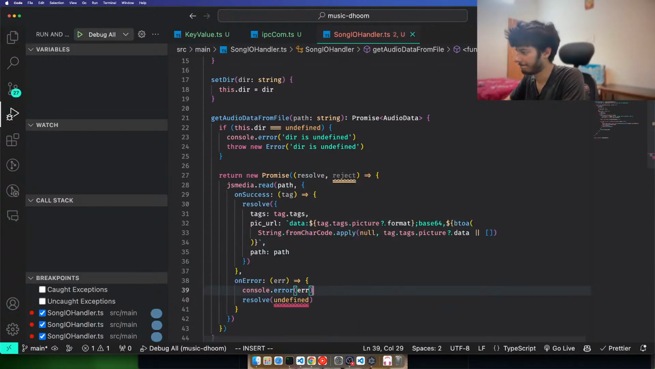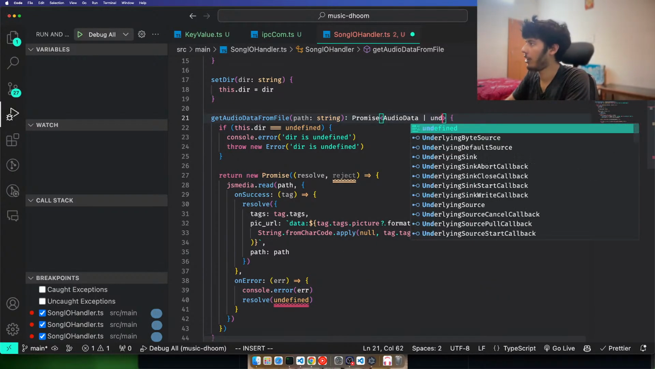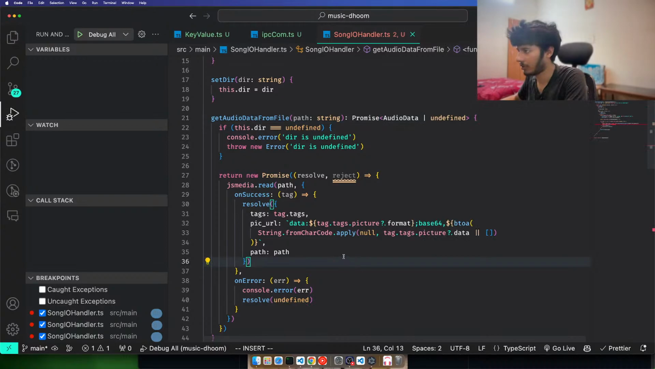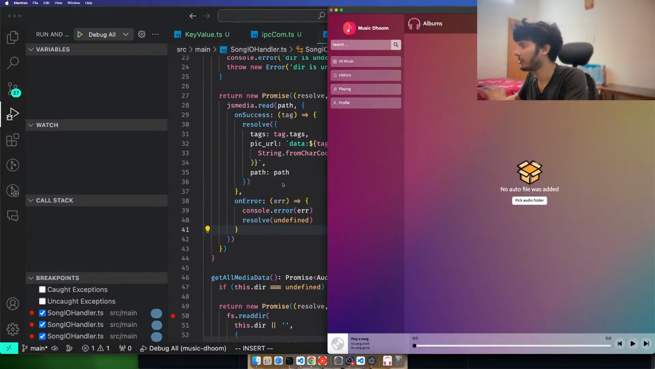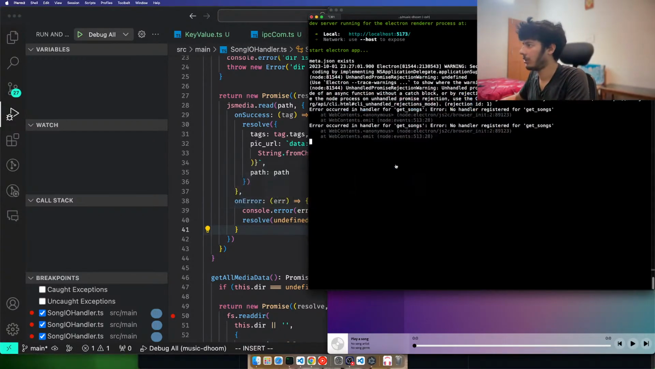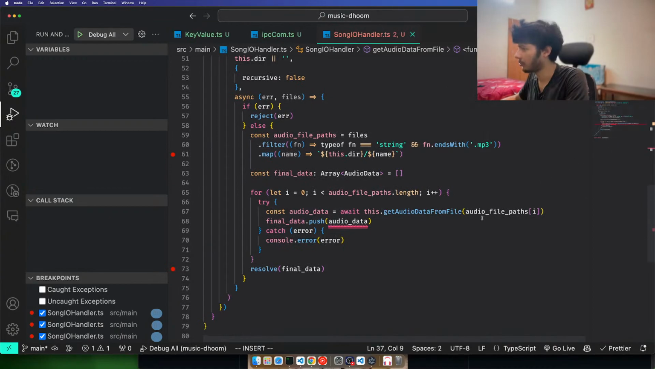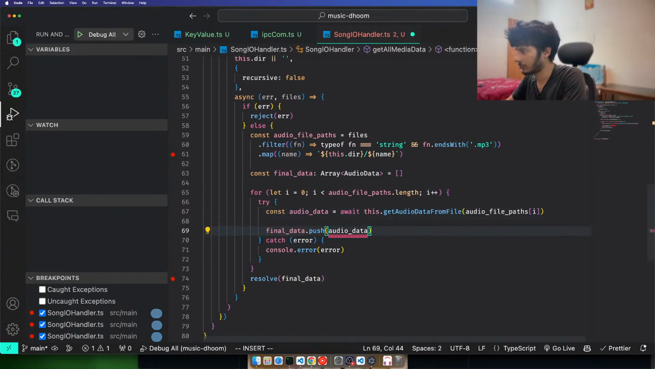Error. Oh, it's the promise of audio data or undefined. I'm not rejecting this anyway. If this does not throw an error, I want to just skip that file. I have to go over here and say if this exists, only push it if this exists.